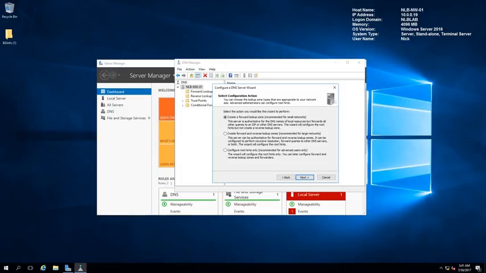So the first two options that you see right there are, the first option is to create a forward lookup zone only, and this is used for small organizations that pretty much use forwarders that were provided by their ISPs, and we're going to speak about forwarders a bit later, but this is simple and recommended for small networks.